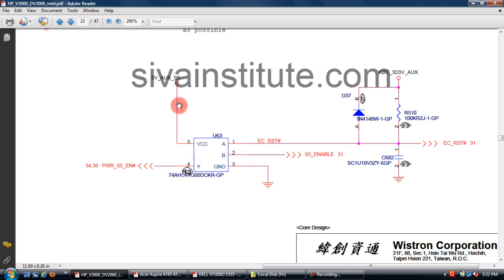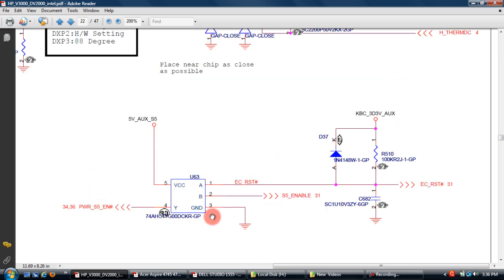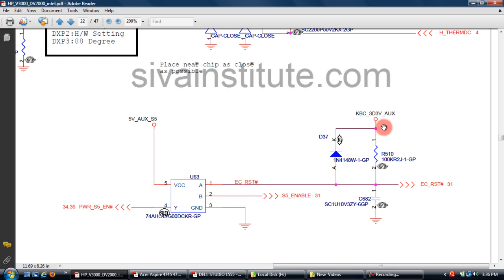You should check these voltages. Without the SPI command, U63 has no voltage at this point, pin number 2. This 3.3 volts is OK, pin number 1. No voltage at this point, pin number 3, grounded. 5 volts here and 5 volts comes out from this pin. When you give voltage to this one, this output will not come out from this IC. This voltage goes to 0.